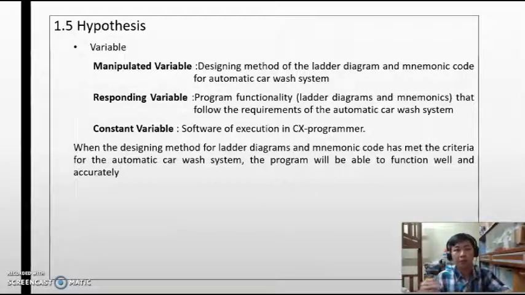Based on these variables, we can get the hypothesis: when the designing method for ladder diagrams and mnemonic code has met the criteria for the automatic car wash system, the program will be able to function well and accurately. And that's all for this time from me.